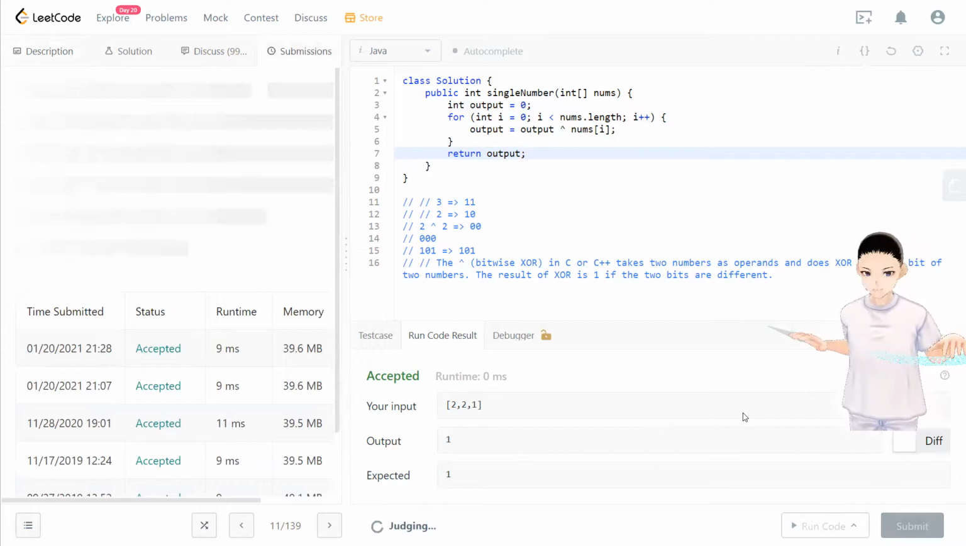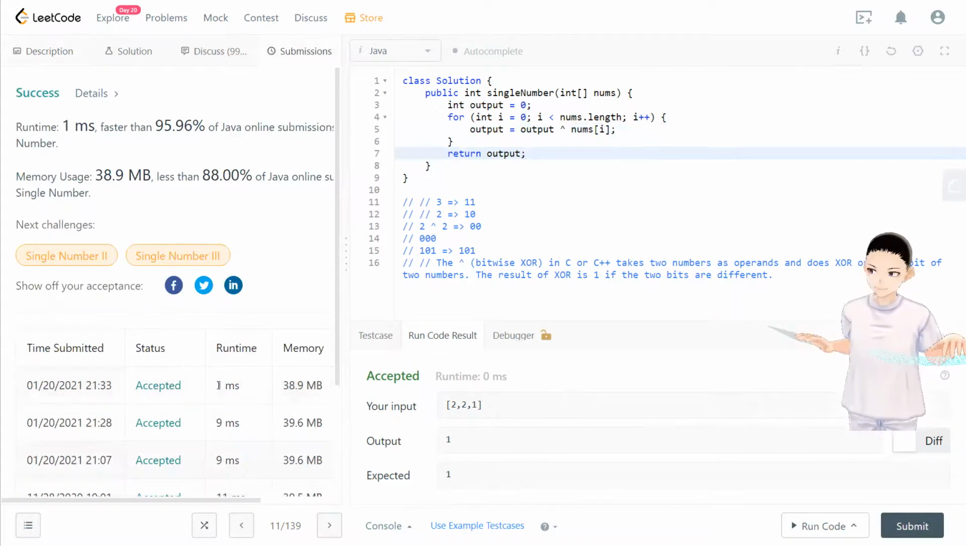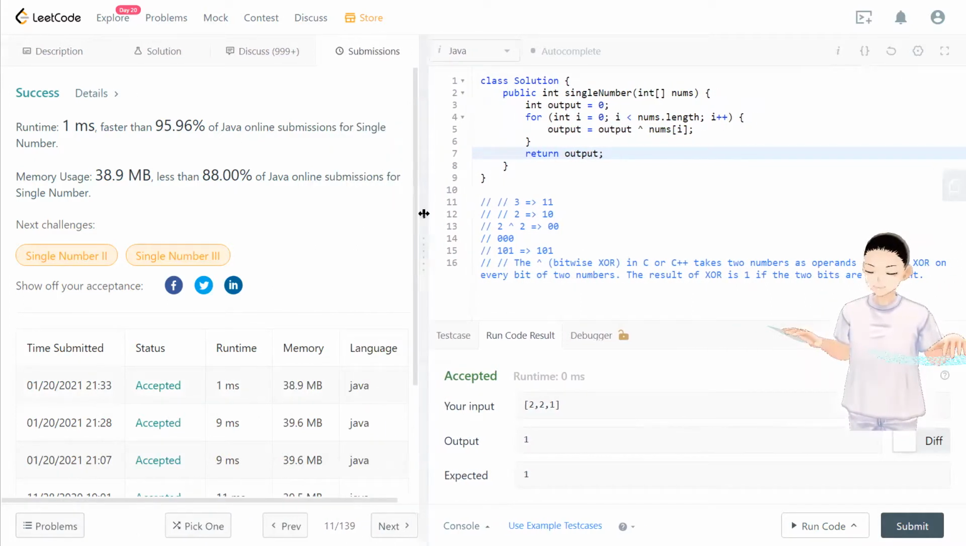Okay. And this is way faster and uses less memory, I hope. In here, yeah, I hope this answers the question.